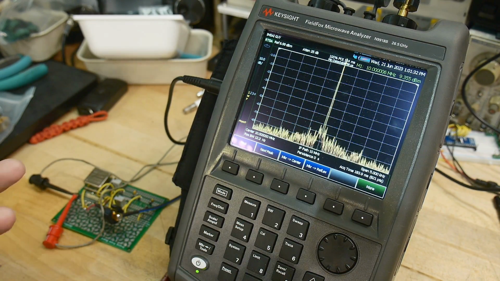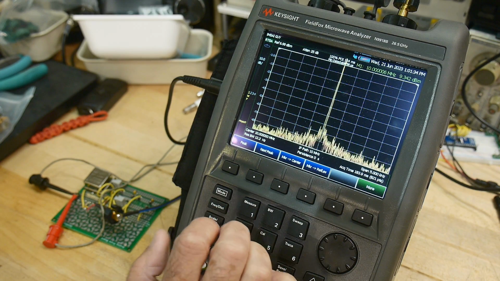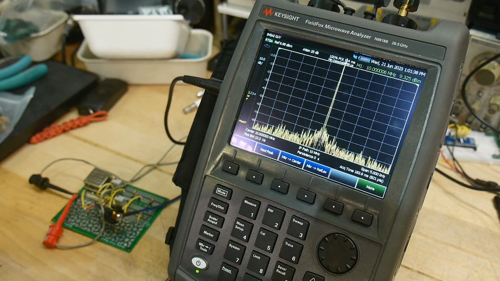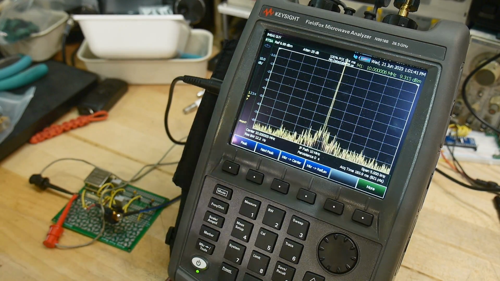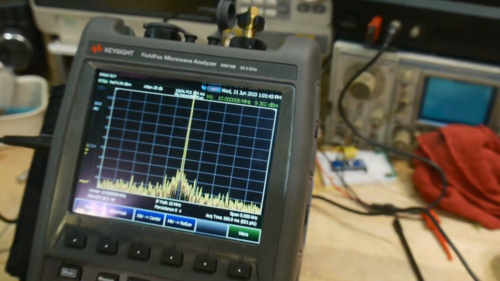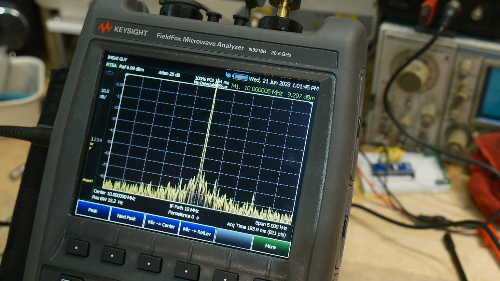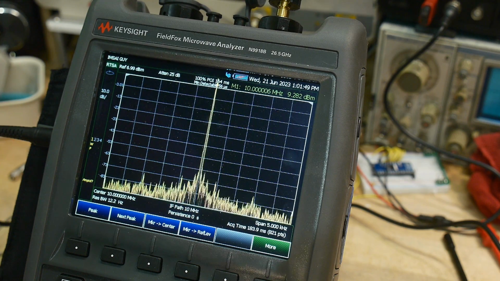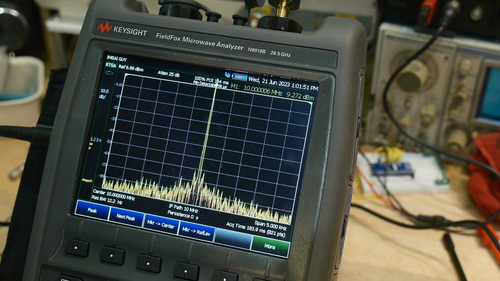So some oscillators are very insensitive to mechanical problems, and some are very, very sensitive to mechanical problems that become microphones. And so, yeah. Now, can you see this on a normal spectrum analyzer? Okay, so let's go ahead and see if we can see that with a normal spectrum analyzer.